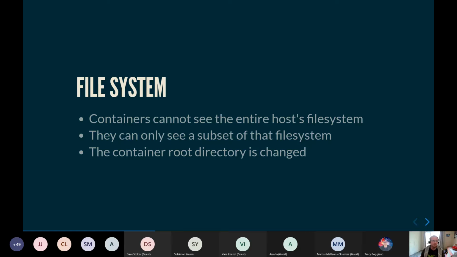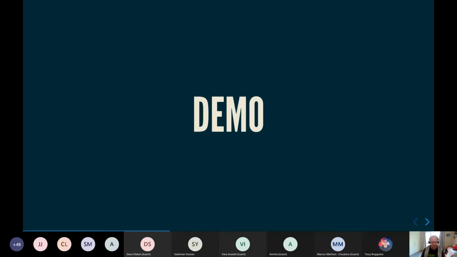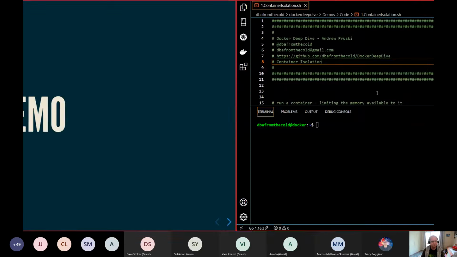It's got a subset of the container host. So by using control groups, namespaces, and changing the root of the container, this is how container isolation is achieved. And let's go and have a look at that in a demo.